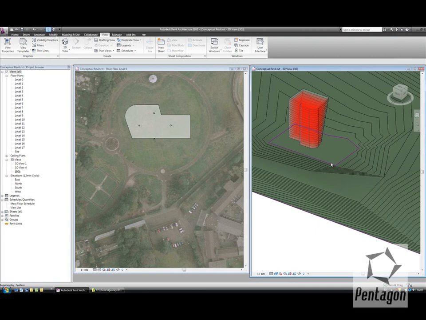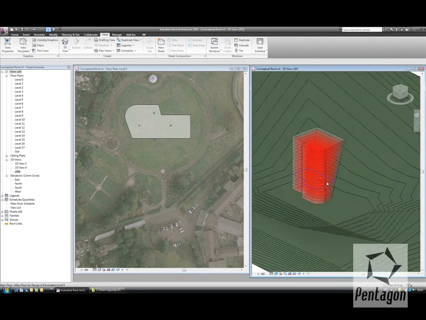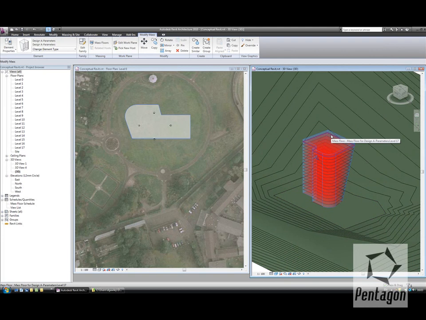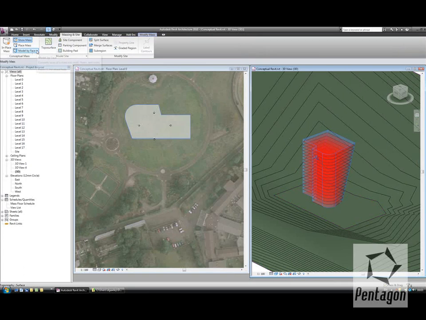What we're going to do here, I've got my final conceptual design that I'm happy with and I need to change various bits and pieces of information. So I want to start adding floors to this. So we're going to have a look at massing in sight. We're going to model this and we're going to add some floor components in.